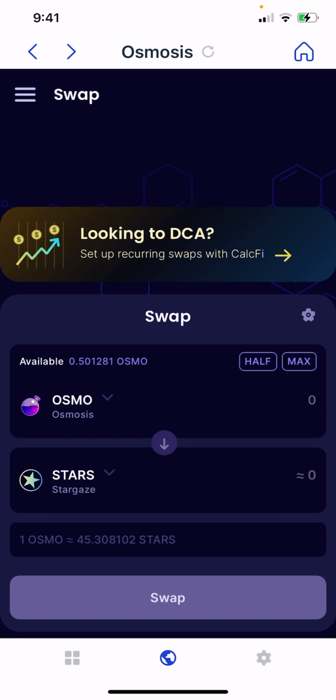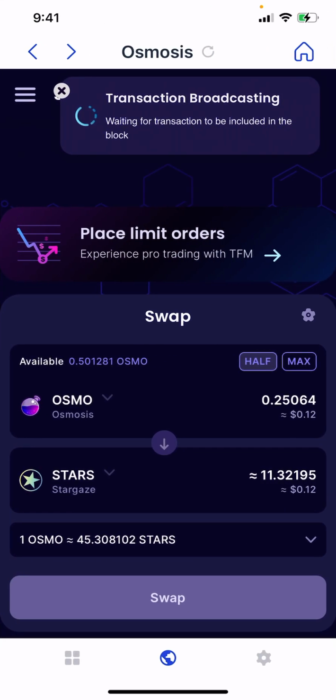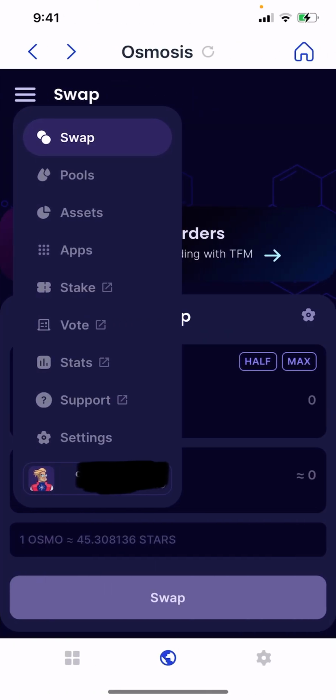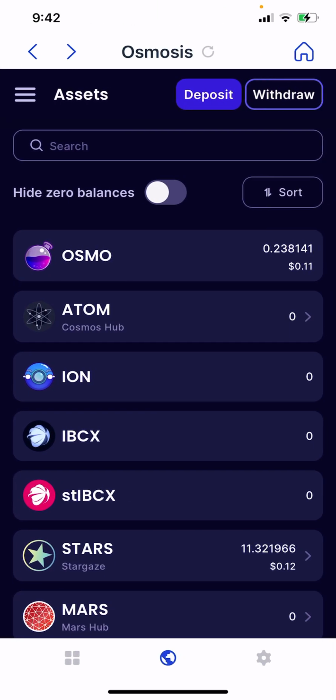So you want to do what I'm telling you to do now. Again, you touch the swap, touch the bars next to the swap, go down to assets, and once you get the assets, then you scroll up to where your Stars or your Stargaze is. And that's when you go to withdraw.